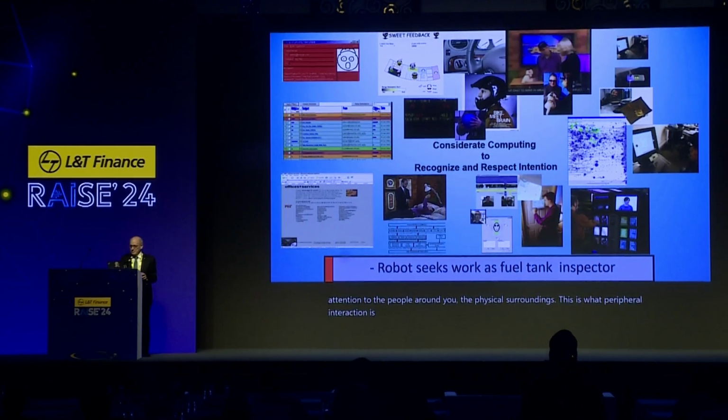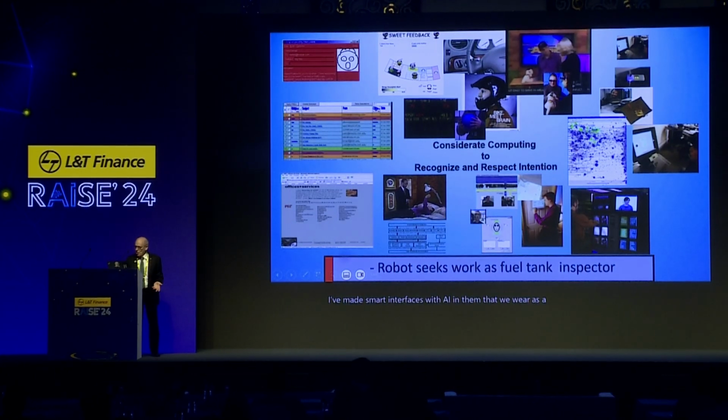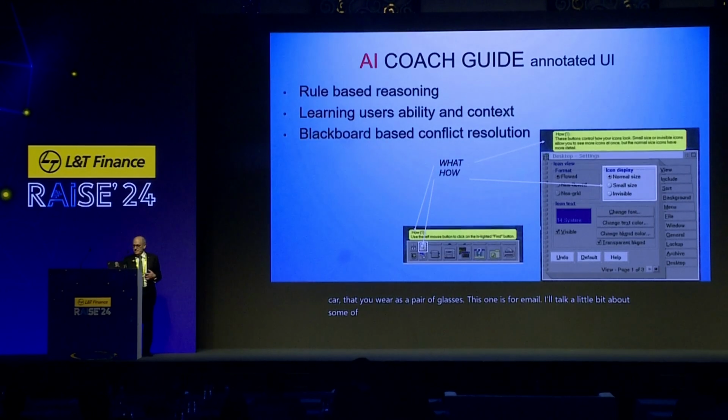In any case, I've made smart interfaces with AI in them that you wear as a helmet, that you drive as a car, that you wear as a pair of glasses. This one is for email. I'll talk a little bit about some of them.